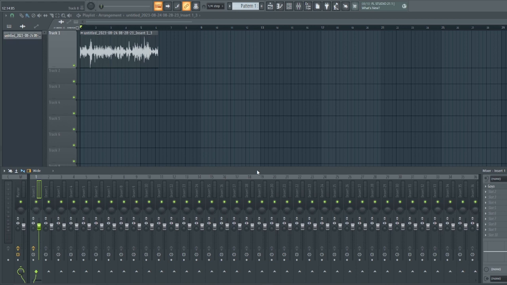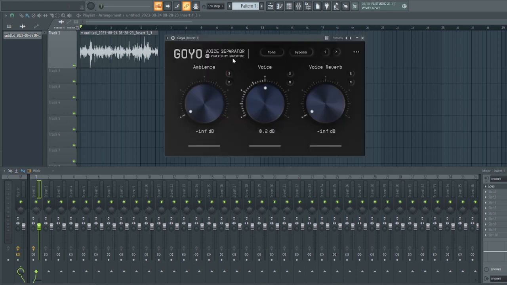The plugin we're talking about is called GOYO voice separator powered by Supertone, and as you can see, it is with a very simple interface. Over here we have a knob labeled ambience with solo and mute button, same with the middle knob voice, and the last one voice reverb. And from their names you should have a clearer understanding of what they do.